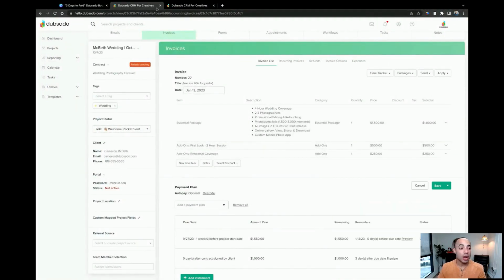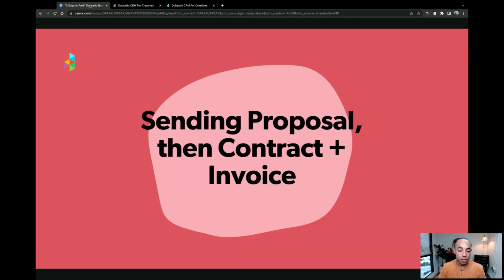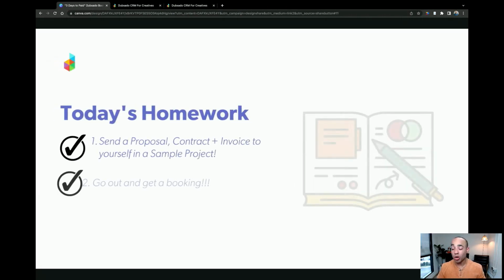So the last thing that I want to talk about, and then I'll open it up for questions, is the homework, of course. So we've gone through how to combine everything. Remember, you can do any combination that you want to, but hopefully the 2 methods that I showed you today fit with most people here. So with the homework, what I want you to do is send out a proposal, contract, and invoice to yourself in a sample project, exactly like what I did today.